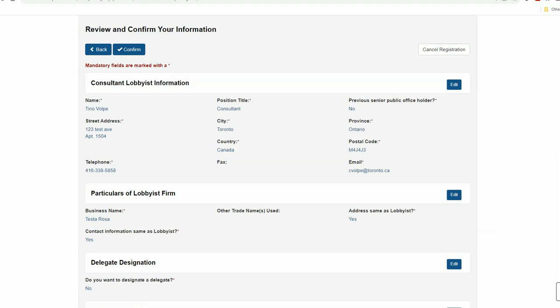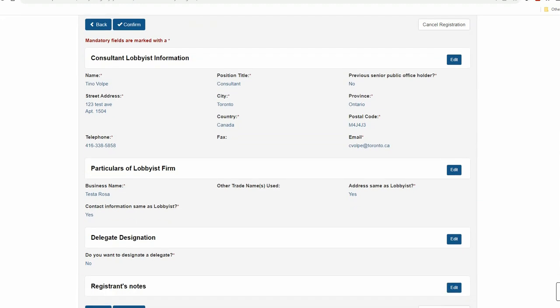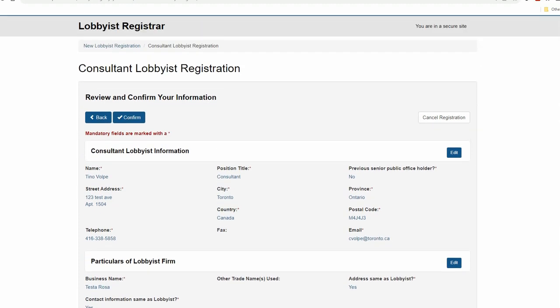Review the information you have entered for accuracy. If changes are required, please select Edit next to the appropriate section and make the necessary changes. Once you have confirmed all your information is accurate, select Confirm.